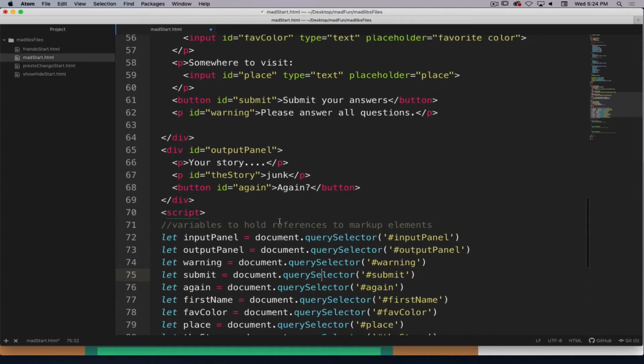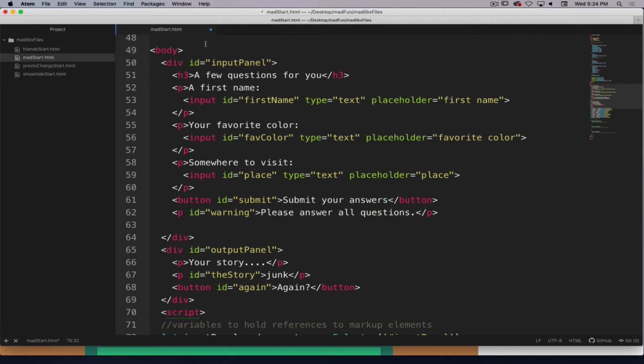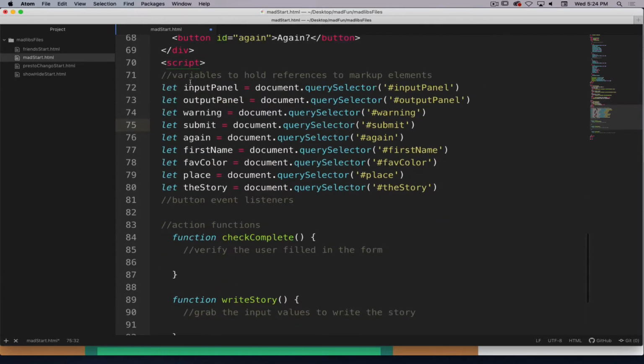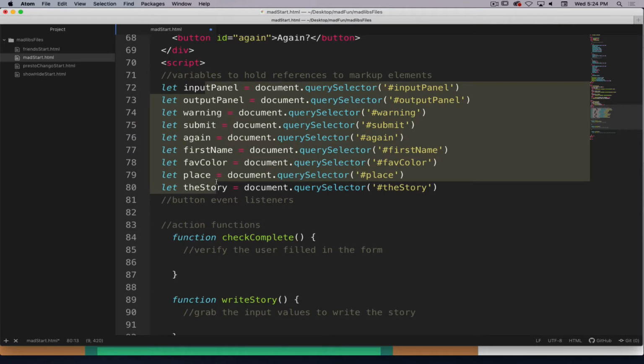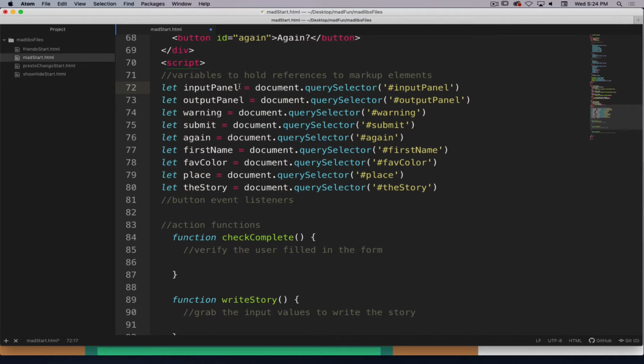So it's a good idea if you know you're going to be accessing things and you've given them appropriate names, either IDs or classes, to write out the JavaScript to store a reference to those pieces of your document. Because if we don't have a connection to them, we can't do anything with either their contents or properties.